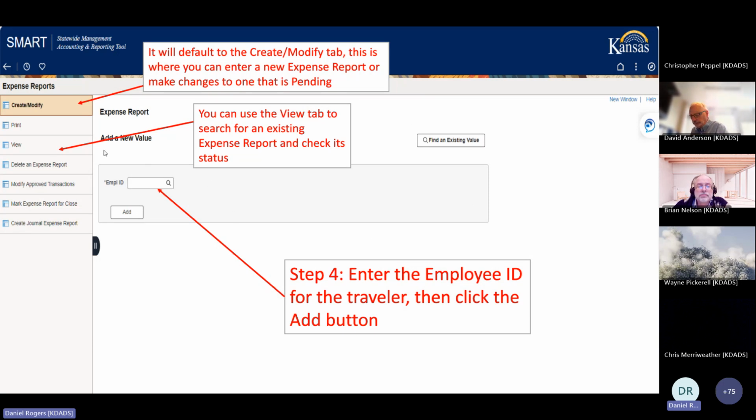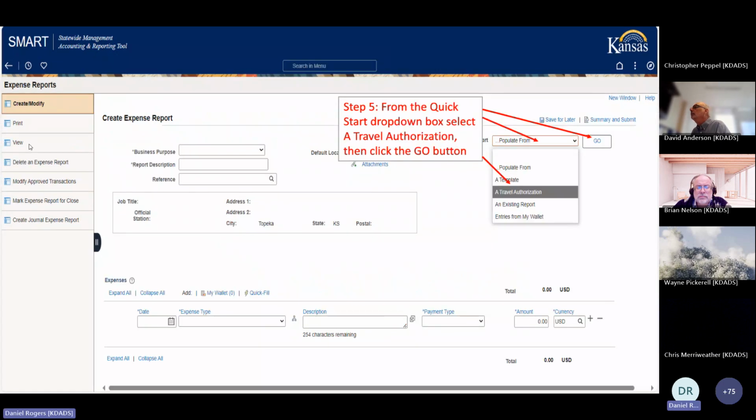And again, the process is the same to withdraw one. If you realize you need to make changes before it's been sent back, click the view, and then view, you can withdraw the expense report once you search for it and pull it up. Once you're in the expense report, you will populate from a travel authorization and click the go button.